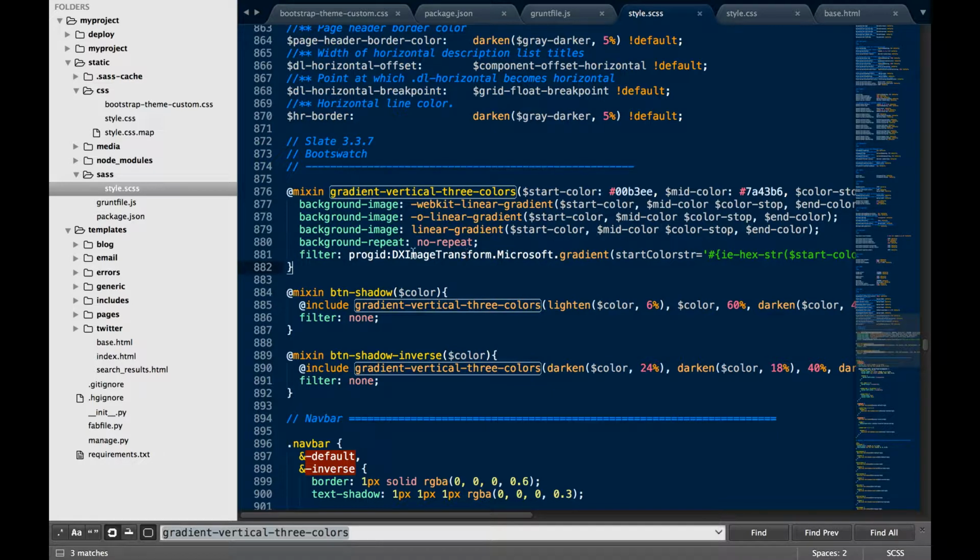Cool. So that covers the task manager section of this series.